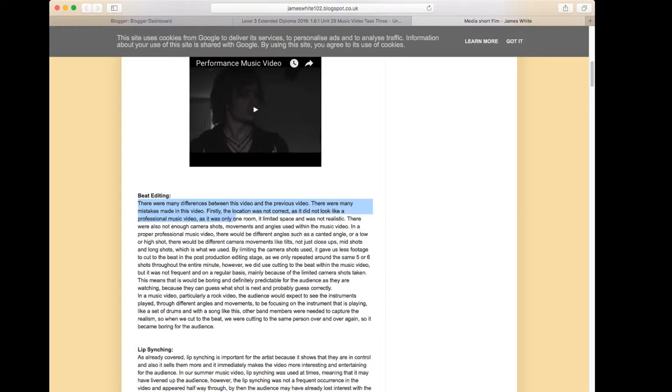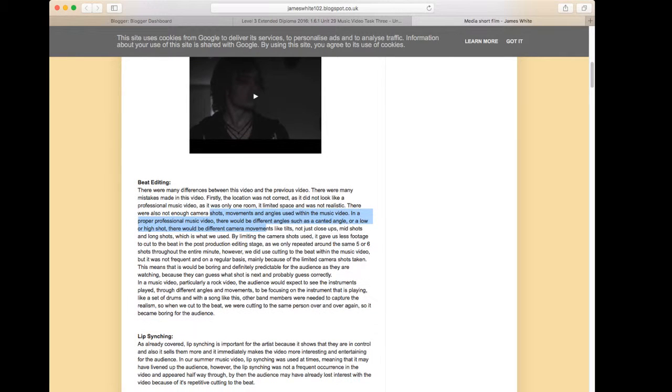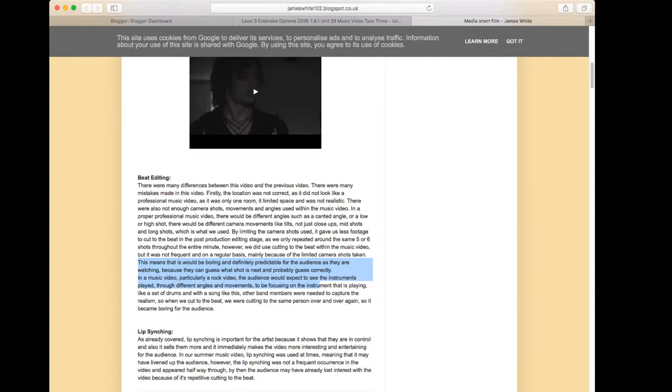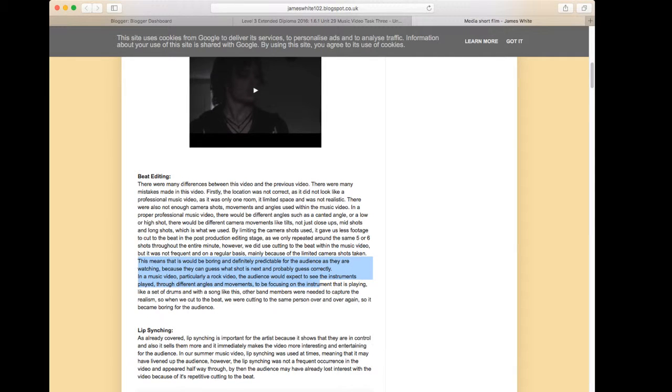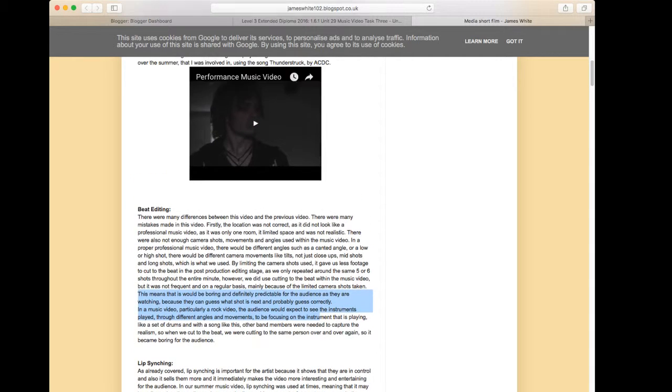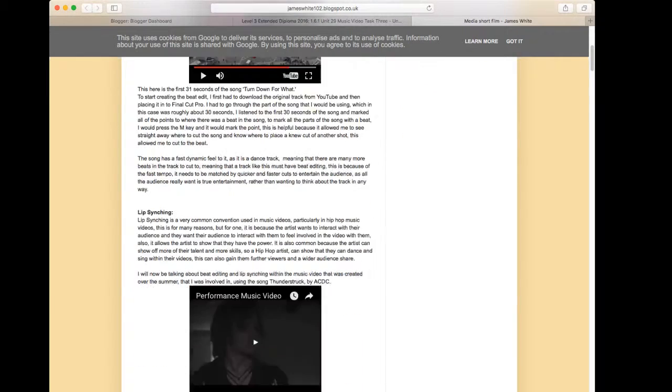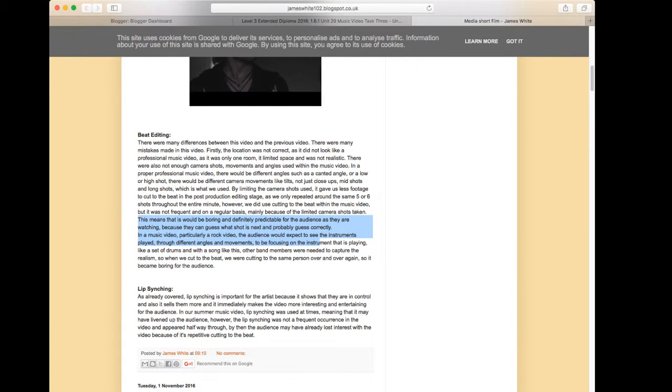Okay, moving forward, the lip syncing, it wasn't realistic. So this is interesting, you've evaluated it. Again, this is just about the beat editing. Good, you talked about the fact it's boring, it's predictable, that's interesting. However, it is interesting to note that this isn't done to the beat, but there is a regular pattern to it. So again, maybe compare that to what you've done there. Second thing is lip syncing. It wasn't a frequent occurrence. Yeah, okay. So I think you've got a secure merit here.